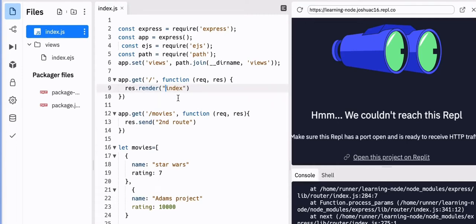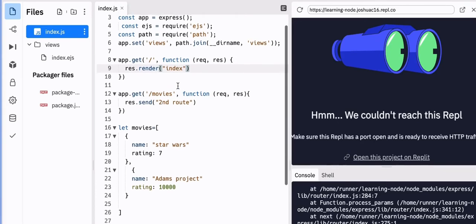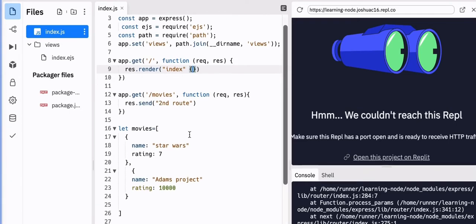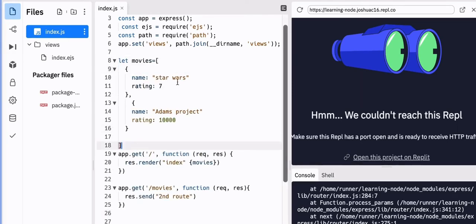So remember, we have to require these three things: EJS, path, and we have to join the path with the folder. So if I run this right now, it should work. Oh, no, it shouldn't yet. I forgot to pass in the movies object literal. So whenever you want to pass in parameters in res.render, you always have to put curly brackets. Then inside those curly brackets, you have to put what variable you want to pass in. In this case, we want to pass in movies. We would put movies here and just copy and paste this on top of the route. So now the EJS page, index.ejs, should have access to movies right here.